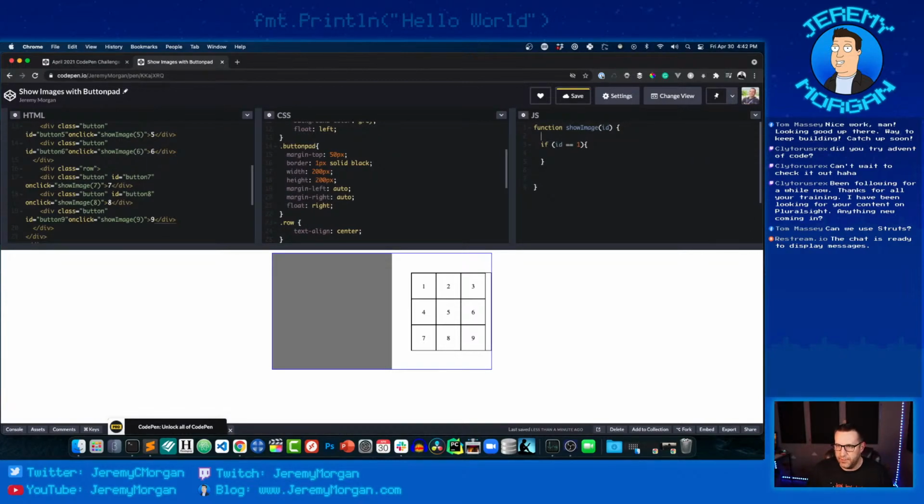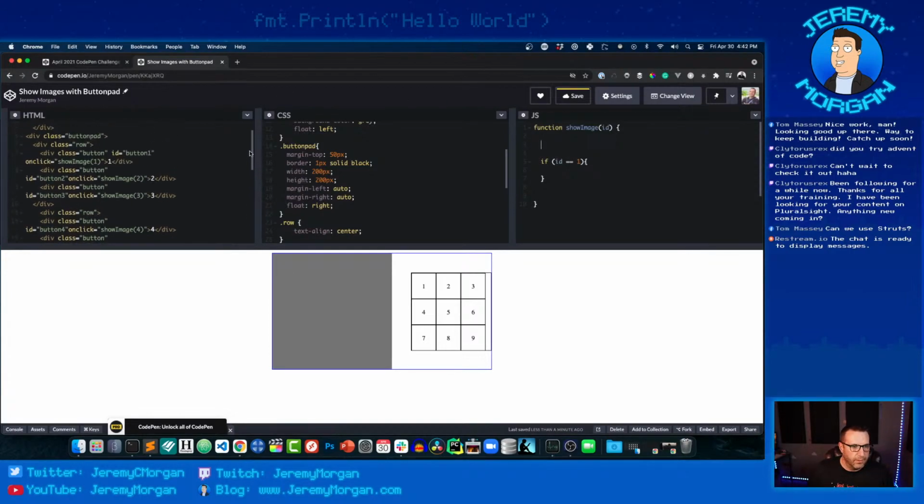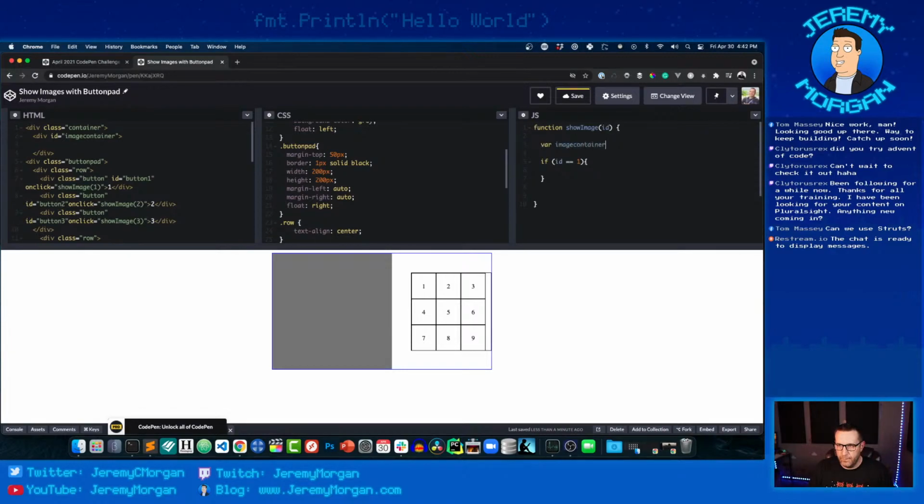let's see, that's right, I've got to grab that. What did I name that? Image container. So get element by ID. So now I can grab my little image container.